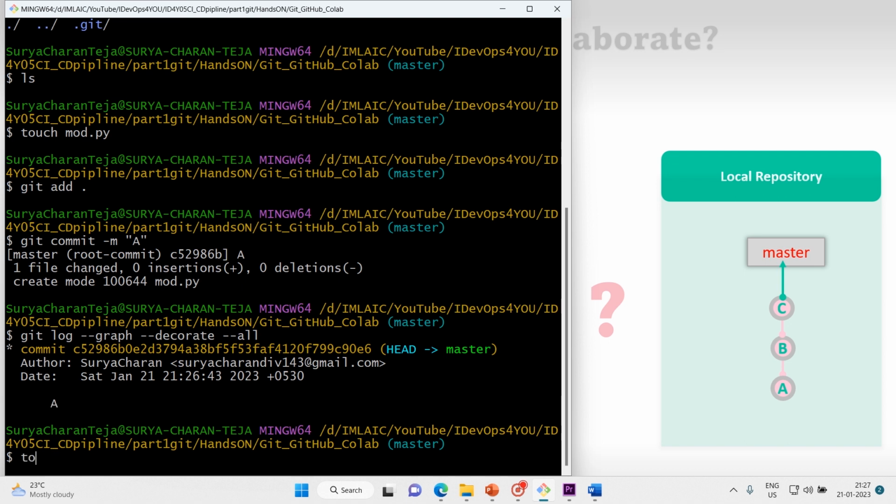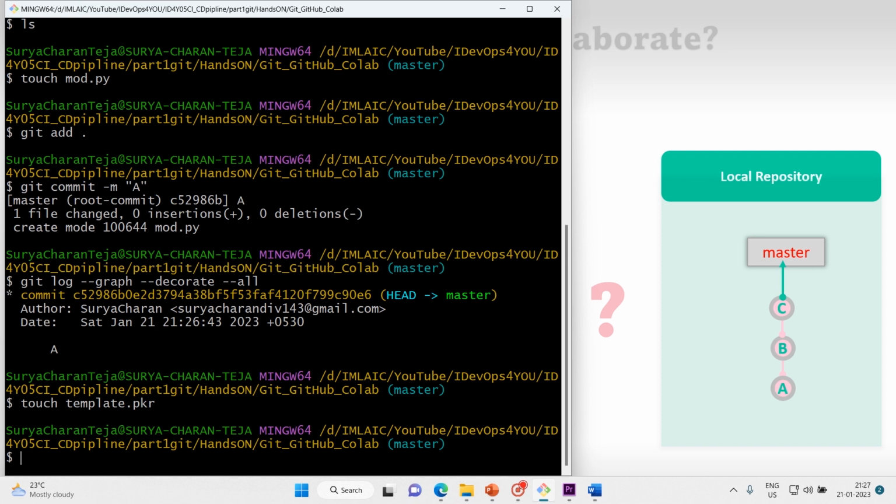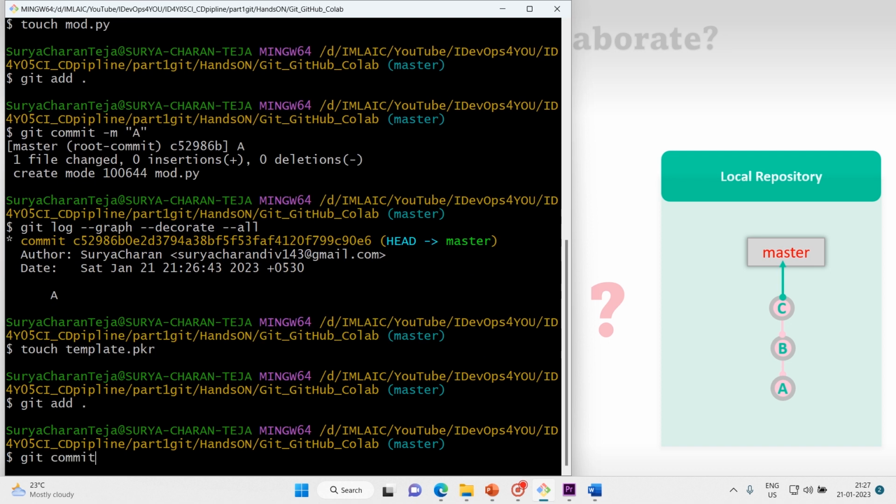Then touch template.packer, git add, git commit with message b.